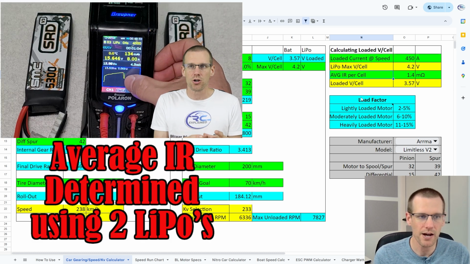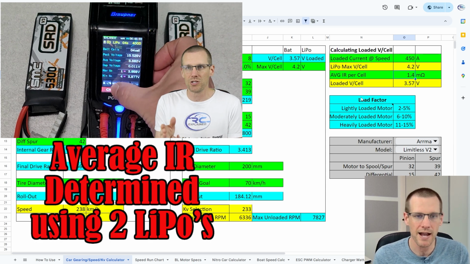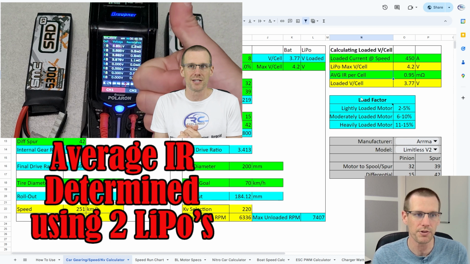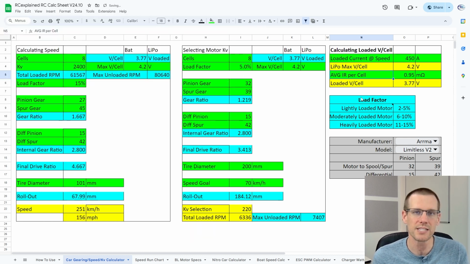So what we achieved there in our SMC battery pack test is 0.95 milliohms. I'm going to go ahead and place that in there, and you can see that the speed has now jumped up from where we were. We're now looking at the potential of 156 miles per hour, 251 kilometers per hour as our theoretical top speed, what we should see within this car.